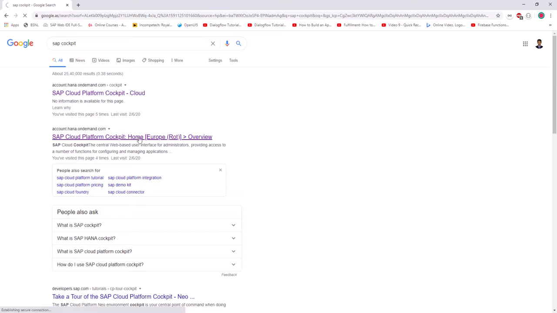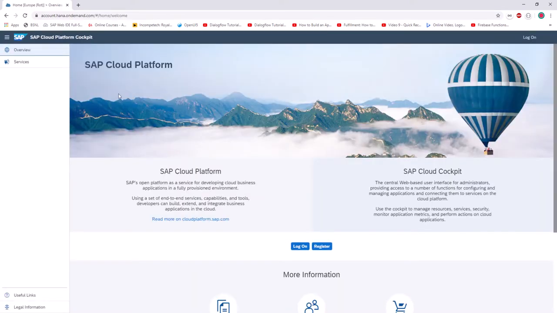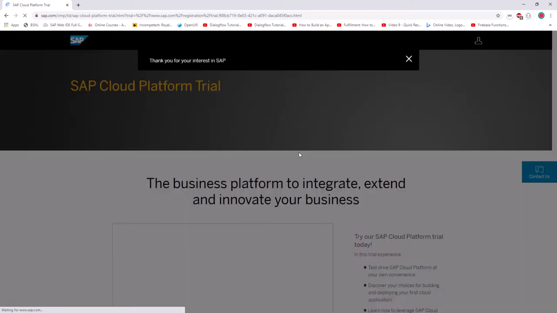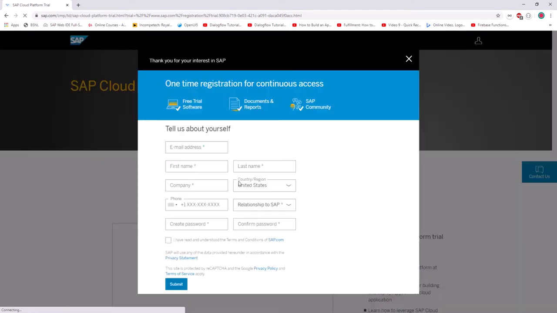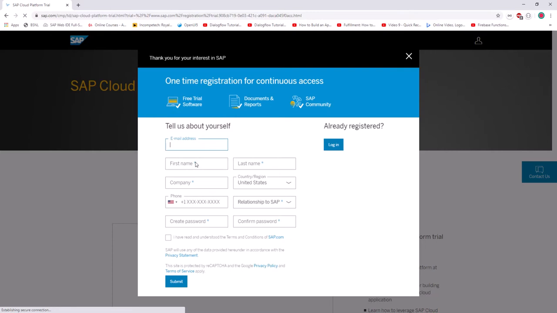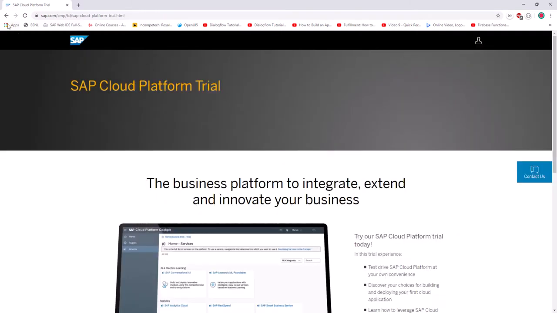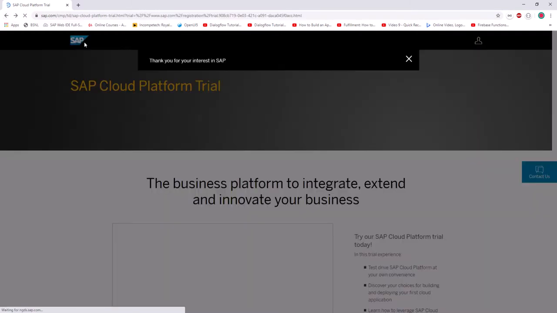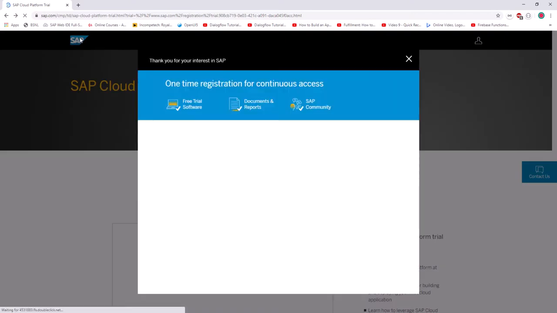Okay, click here, then you can see SAP Cloud Platform. So here, if you have an account, just log in. If you don't have an account, first register. It's very simple information only. They are asking basic information like your email address, name, company and mobile number. That's all.